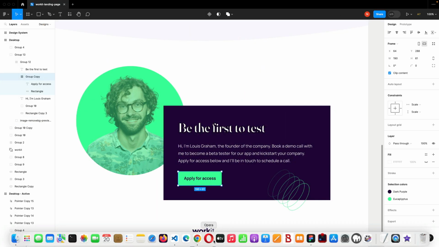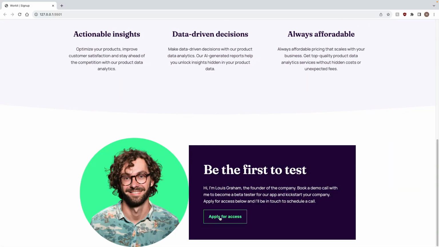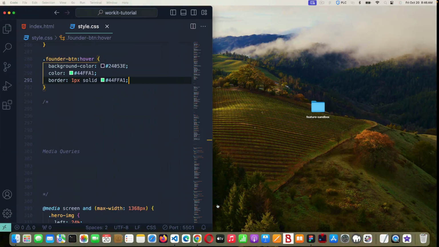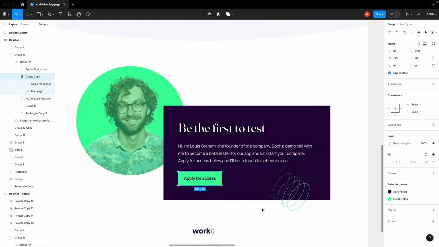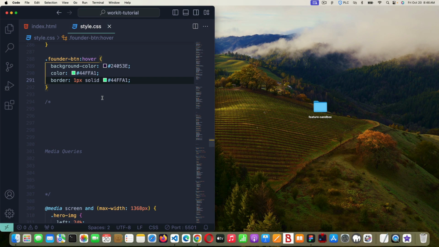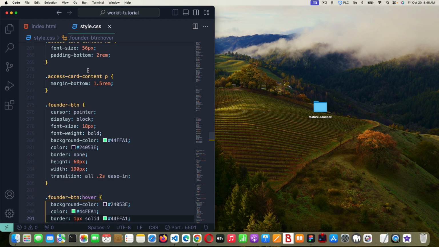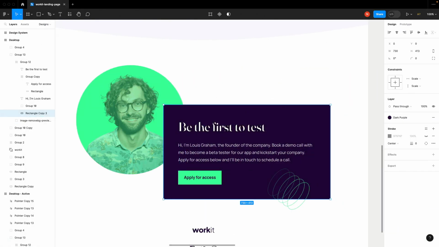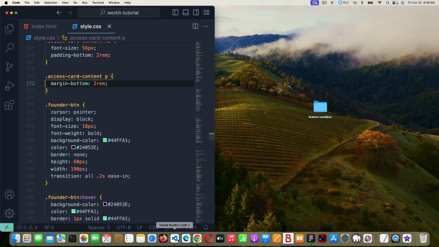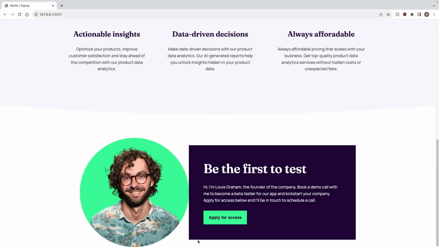Let's see. Hey! Cool. That was pretty painless. So let's look at the design. I think the gap between the button and the paragraph needs to be 2 rem. Yeah, it needs to be bigger. Let's go up here and say 2 rem on the bottom. That's better.